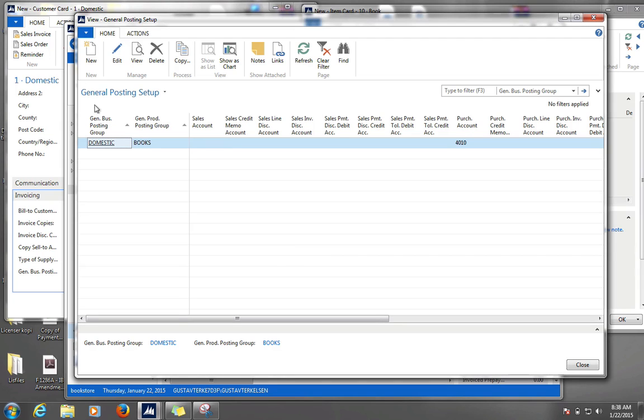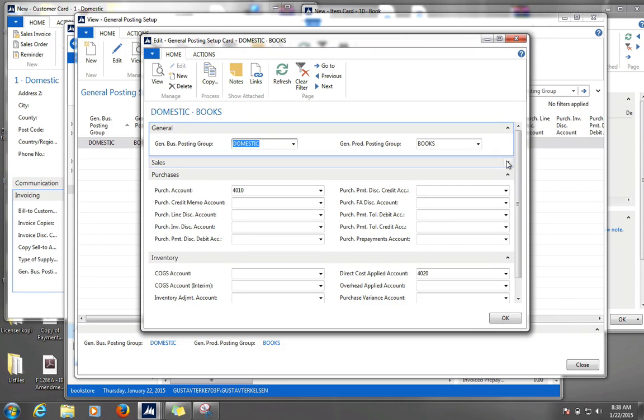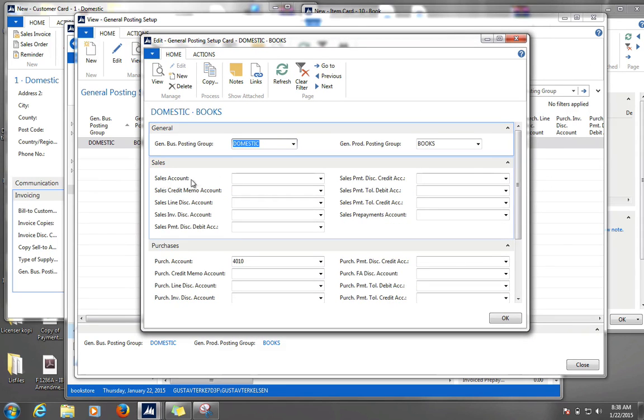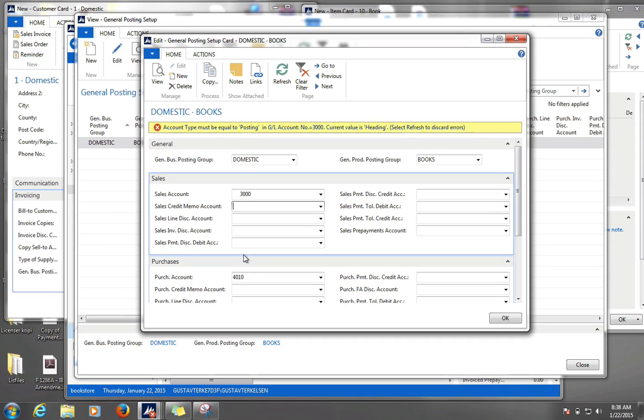So in order to get this set up, we highlight the line and click edit, and then you get into the setup area. So the sales account is where our sales are going to be booked, and we've already created that account in the chart of accounts. So it's this one. Oh, we've made an error setting this one up, so it needs to be posting.